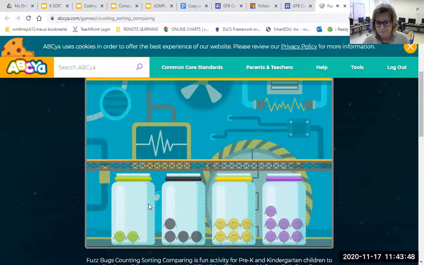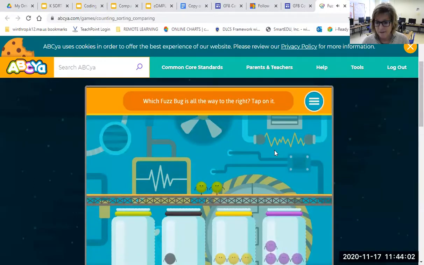Tap on the fuzz bug that is all the way to the left. That would be this guy. Which fuzz bug is all the way to the right? Tap on it. The hand that I used to pledge on the flag. That's this one. Tap on the fuzz bug that is on top. On top. Tap on the fuzz bug that is on the bottom. Bottom.